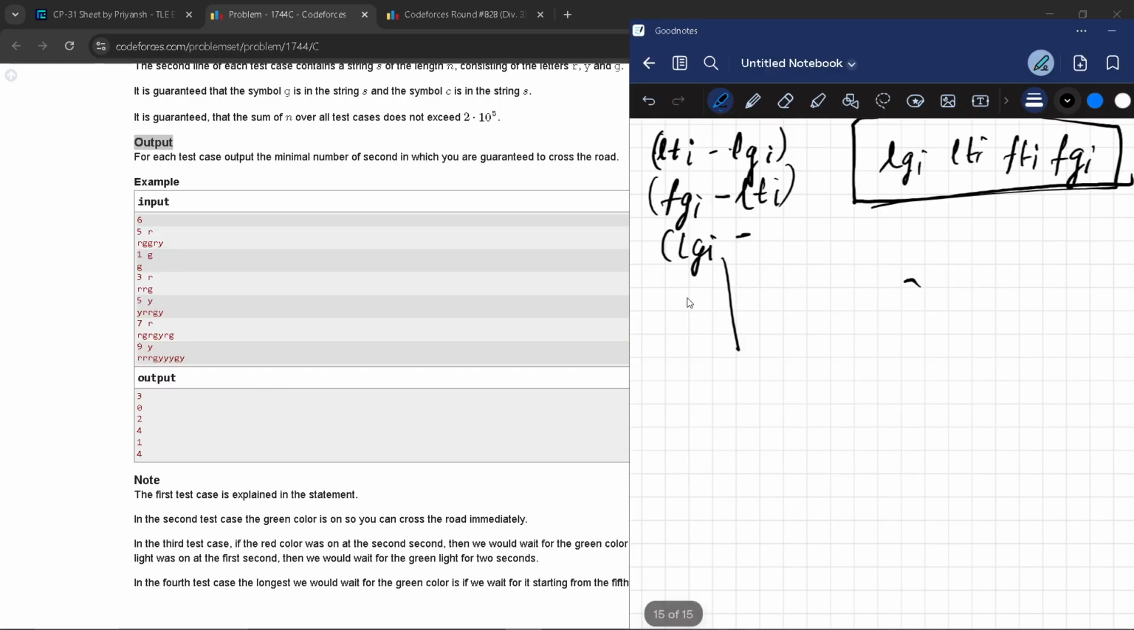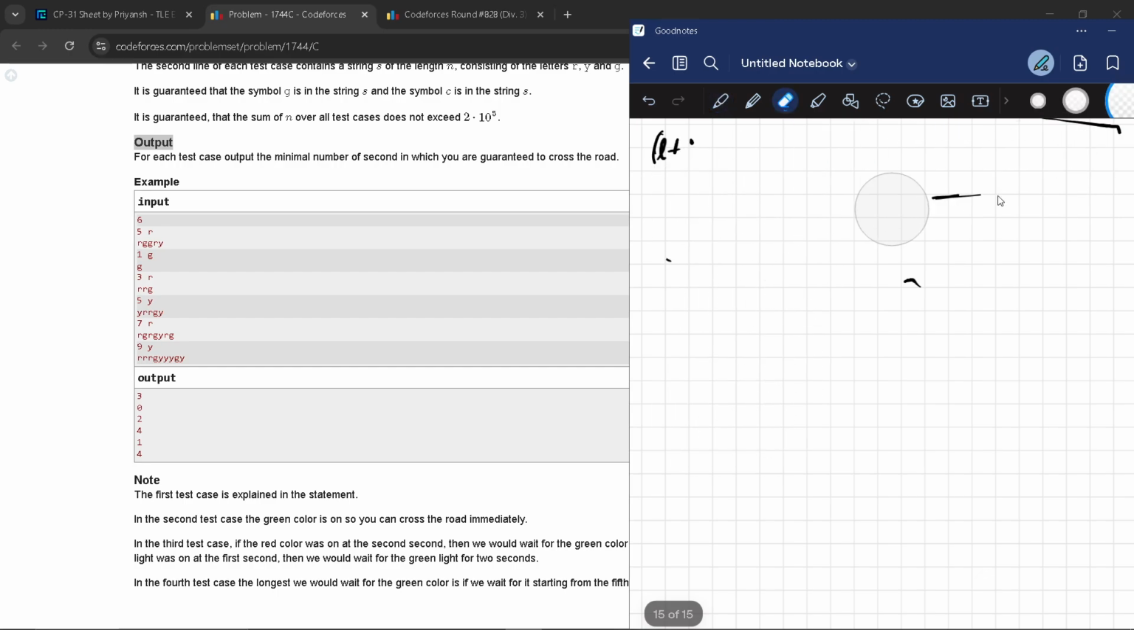Or else I have to go for both arrays, where I'll be storing the target, and in another array I'll be storing the index of the green. So this is the green array. Wait a minute. So first I'll be storing the green indices in one vector, and I'll be storing the target indices in one vector.